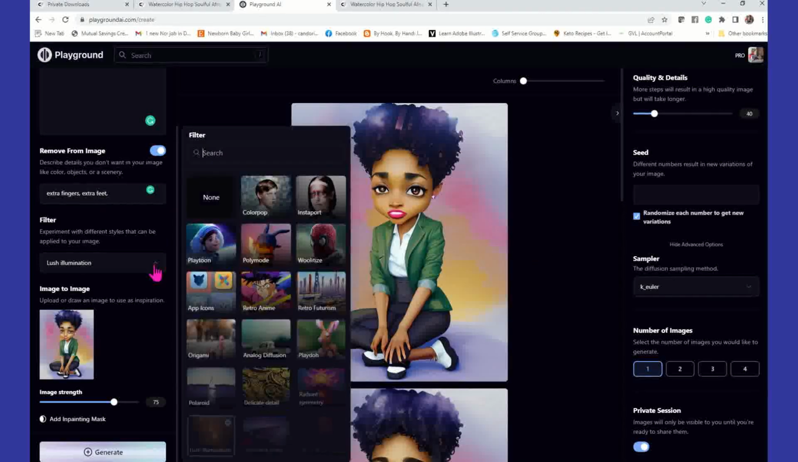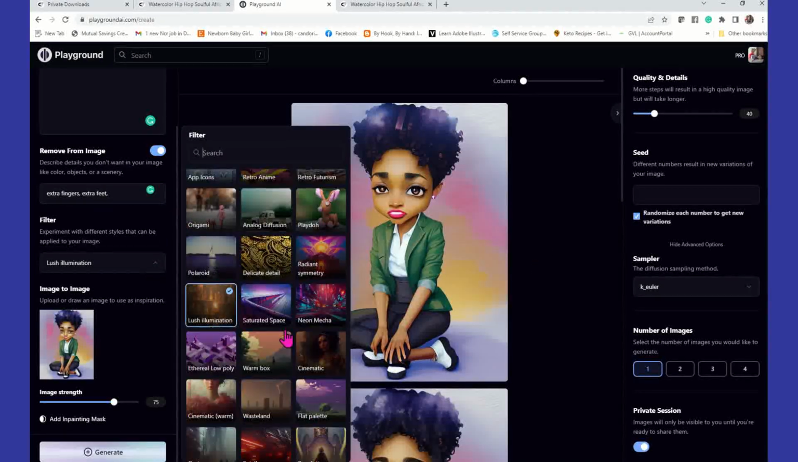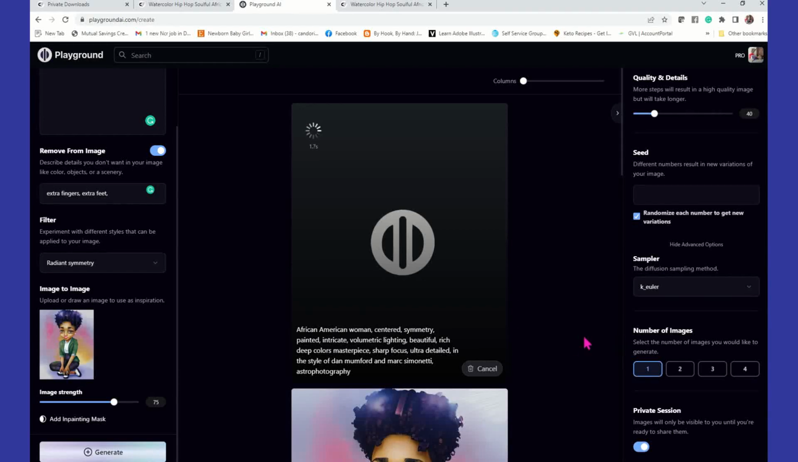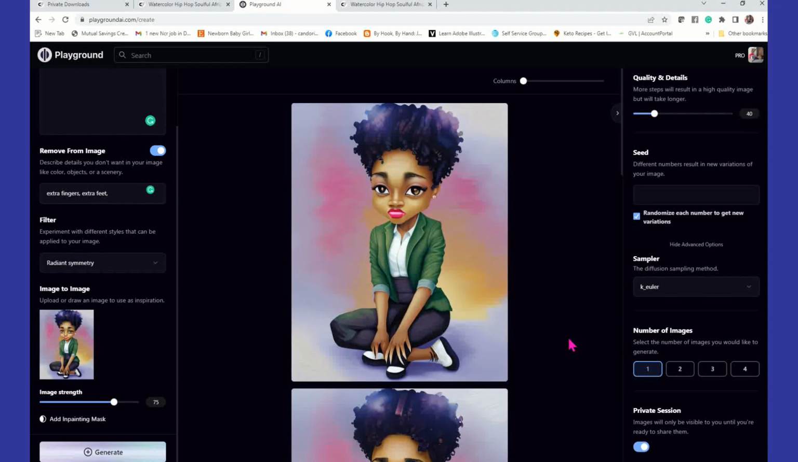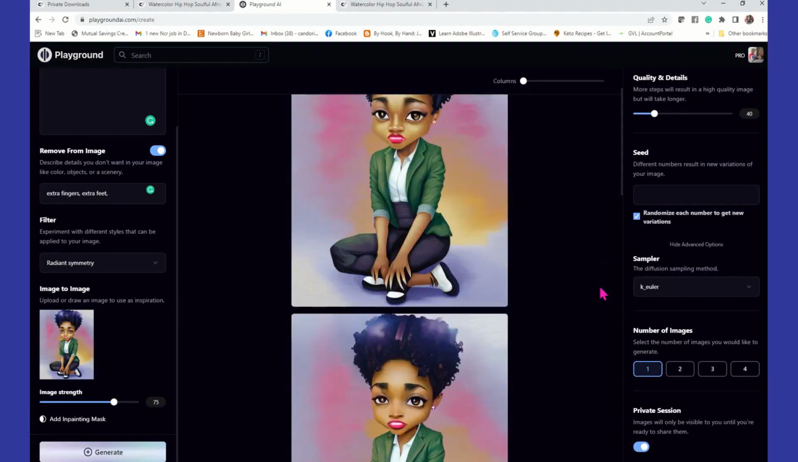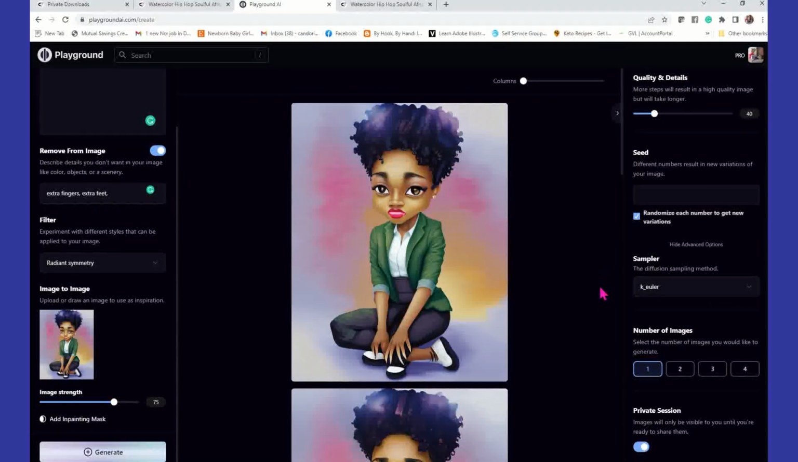And then we can come in and say we want to try something else. Let's go with radiant symmetry. Let's see what that looks like. Okay, now the mouth is kind of closed. You don't see the teeth. Okay, so you can see the difference between lush illumination and radiant symmetry.